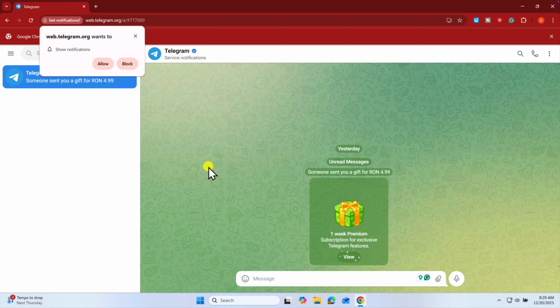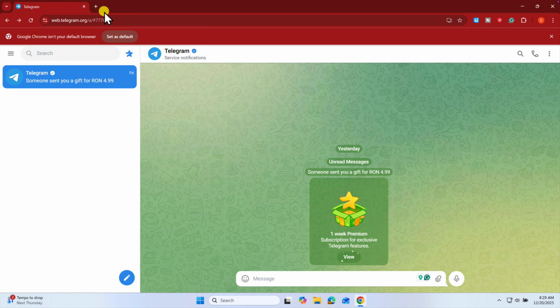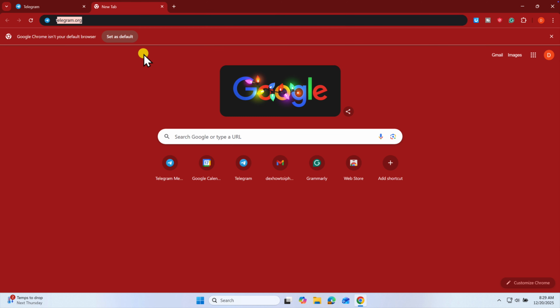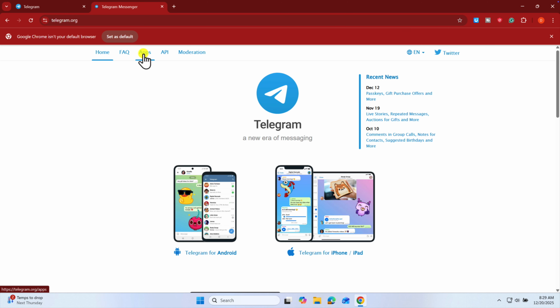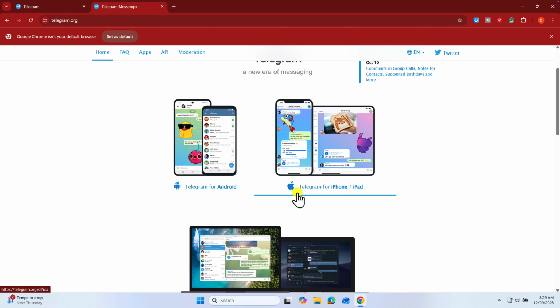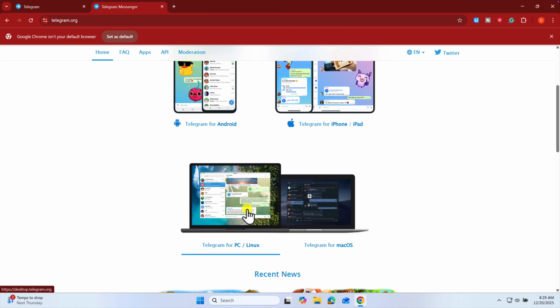The first and most important step is to download the app from the right place. Open your web browser and go to Telegram's official website, desktop.telegram.org or telegram.org. It's really important only to download from these official sites to make sure you're getting the real, secure app, not some malicious copy.